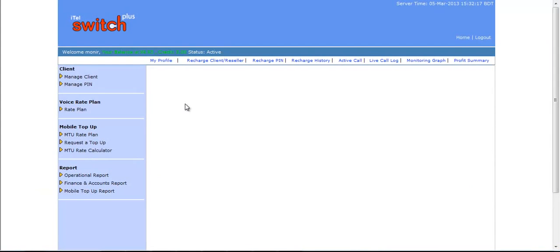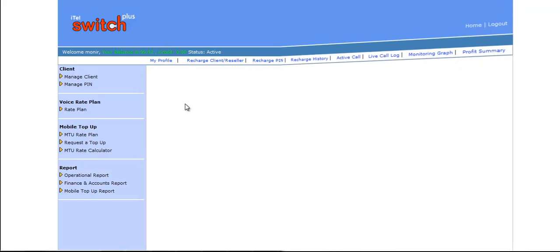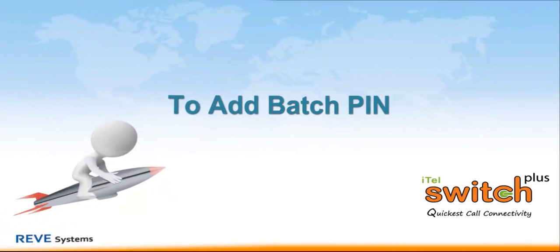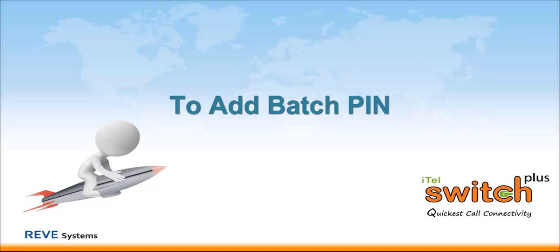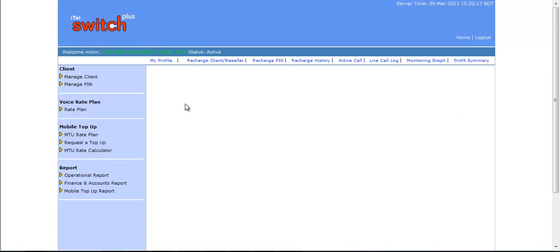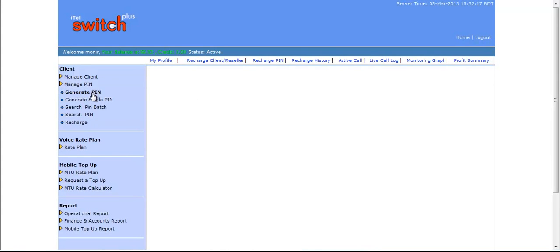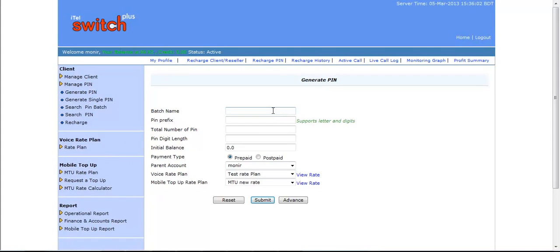Now let me show you how to generate a PIN in ITIL billing. We can generate a PIN in two ways, batch PIN and single PIN. To generate a batch PIN, you have to select Manage PIN and then click on Generate PIN. Here you can see the page of Generate PIN.